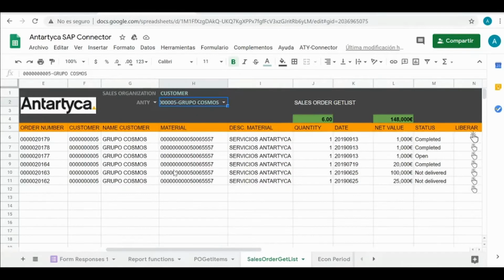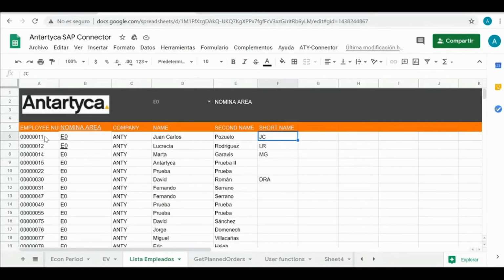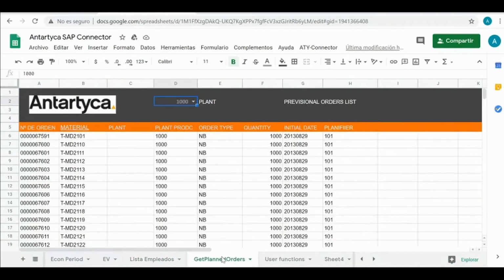This is an example of lists, and here we've got another 2 examples of different lists in the other sheets, such as the list of employees, where by using the function getEmployeeList, we can appropriately obtain a reference to the payroll area. And here we can see the planned orders sheet, which are provisionally subscribed by the specific plant. And again, we use the function getPlannedOrders, referring to the plant in question.